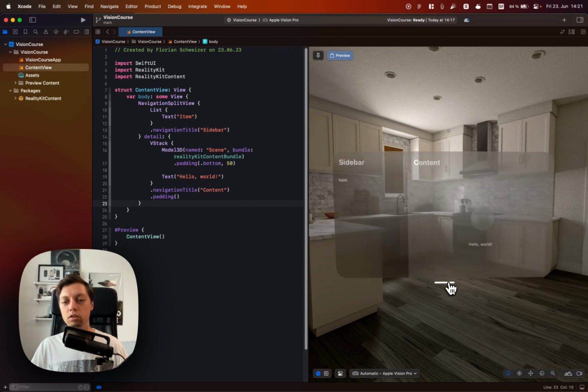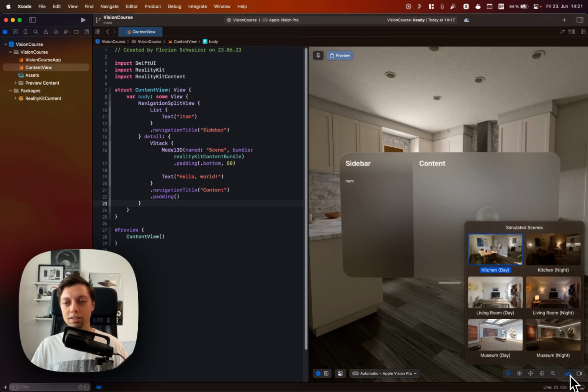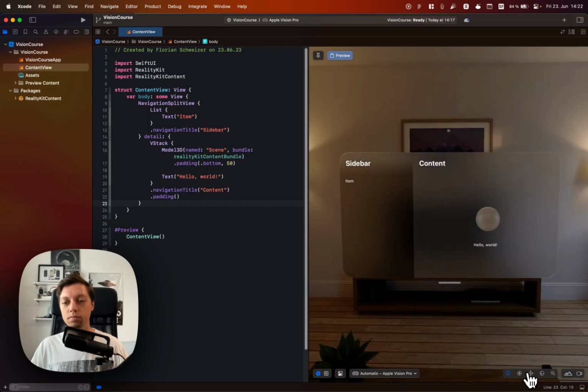All right, so those are all of the interactions that we have. And switching back to the default mode, let's center this window again. And then you will notice that there are 2 more buttons over here. So the first one is called simulated scene. And here we have 3 different scenes: kitchen, living room, and museum. And all of them have a day and a night mode. So right now kitchen is selected, but we could switch to living room by night, and then the scene will get reloaded.